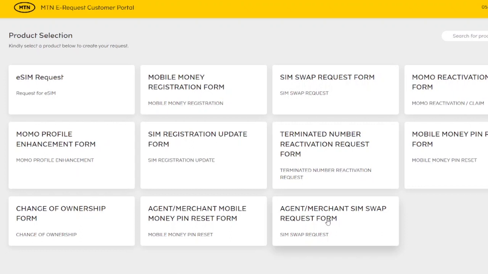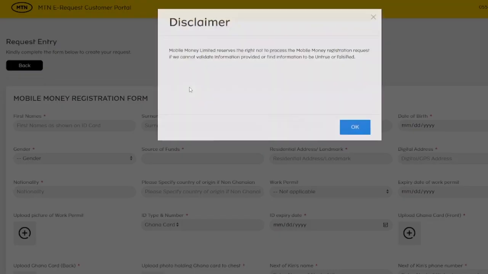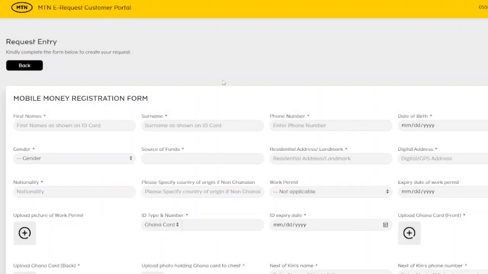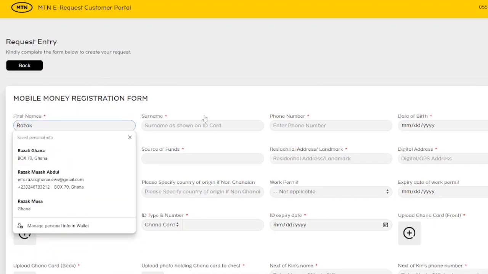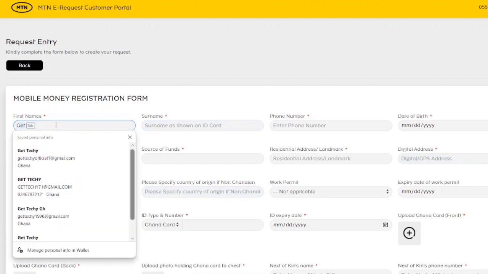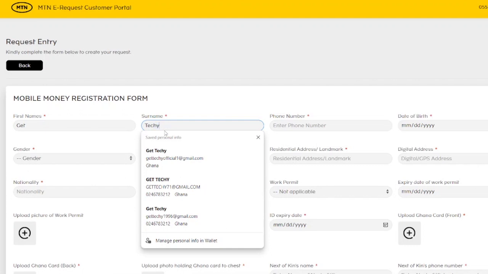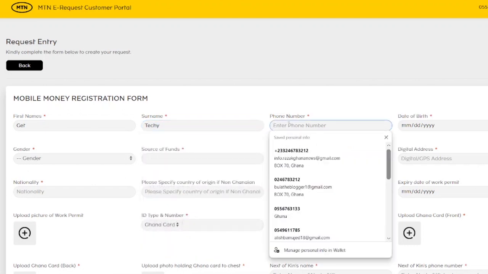Like I told you earlier, in this video we are going to register MTN Mobile Money online. So all we need to do here is come to the second option, which says mobile money registration form. Let us click on that. Now we need to key in our particulars. Our first name, let me say Razak, or let me say Get. Then my surname, Techie.